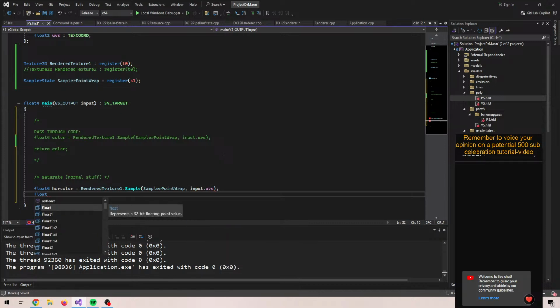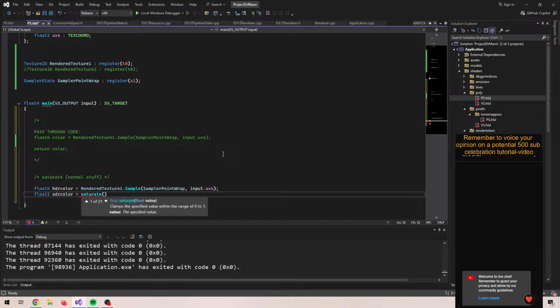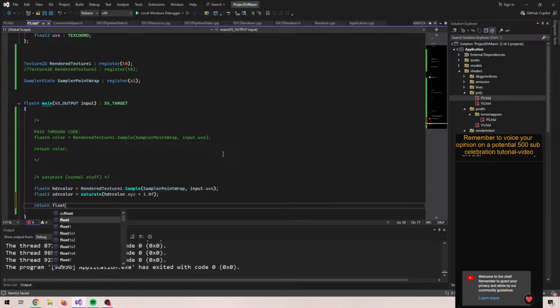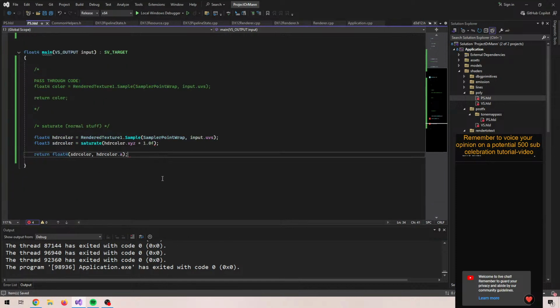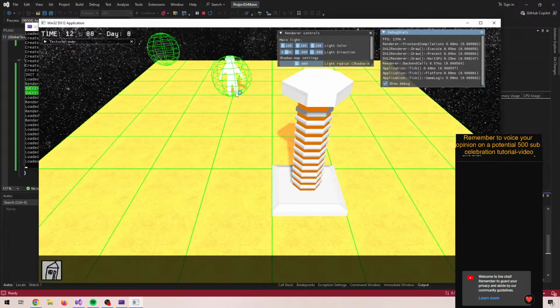And let's do a float3. Saturate HDR color XYZ times 1. Return float4 SDR color, HDR color alpha. So this is a saturation version.